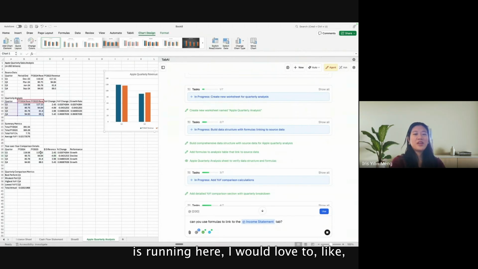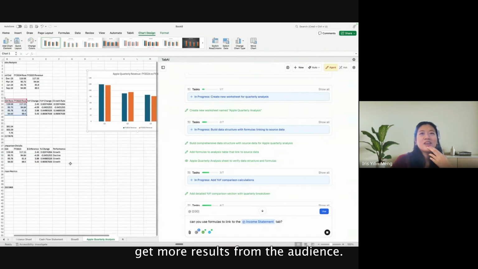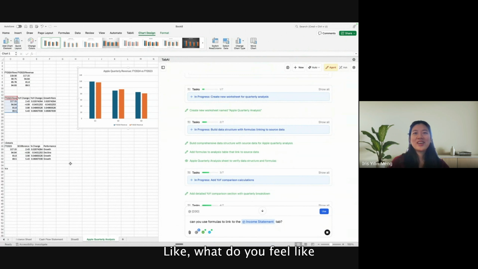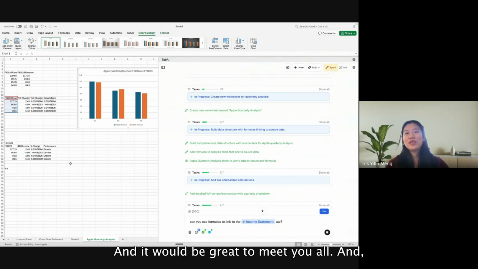So while the TabAI is running here, I would love to get more thoughts from the audience on what you feel is your biggest pain point right now with your workflow, and how you imagine AI can one day help you in the future. Any thoughts, comments are welcome. Then feel free to speak out, and it would be great to meet you all.